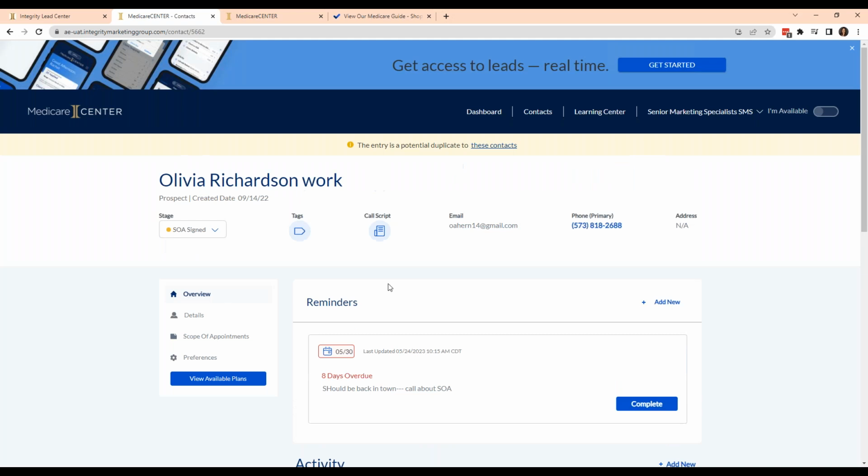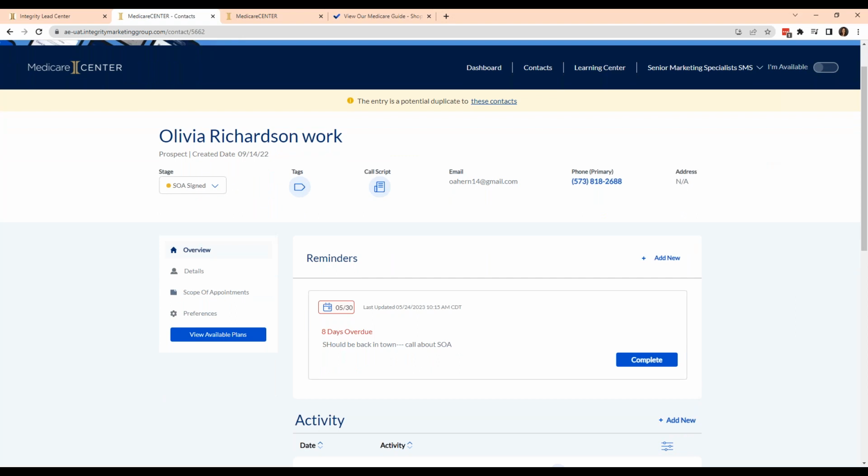Let me go back to Olivia Richardson's profile. So we talked about how tags work and why they're effective. There are a couple other things I want to show you in the profile before we get into the quoting portion. Yeah, Mary, we actually haven't gotten to the plan part yet. So Mary, I will get to that in a little bit. But before we get into how to actually quote and how to actually enroll somebody in a plan, I just want to go over some more features that the CRM platform has.